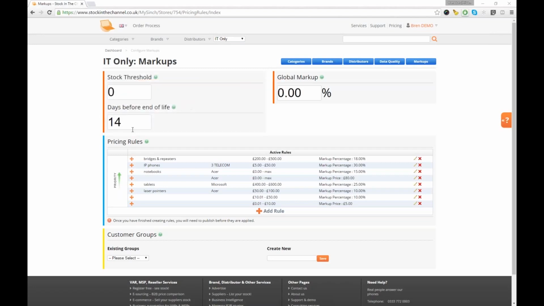So yeah, that's stock threshold. As I say, that's really the last part of product selection. What we've done so far is we've eliminated a whole load of products, and we're down to 50,000 lines left that are going to be included in the data feed that we generate every morning for your website or your back office system. The next thing to do is to put prices against all of those items.